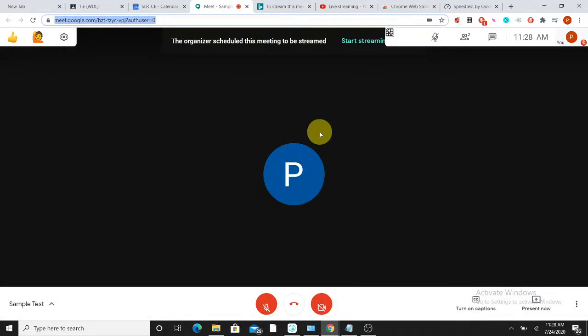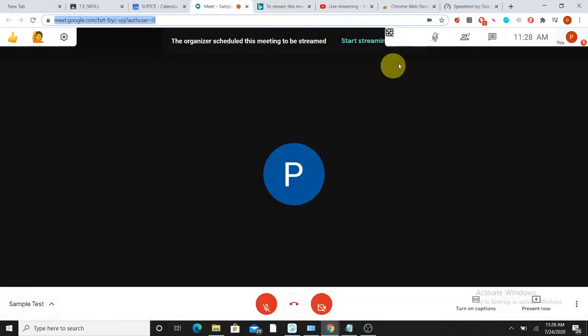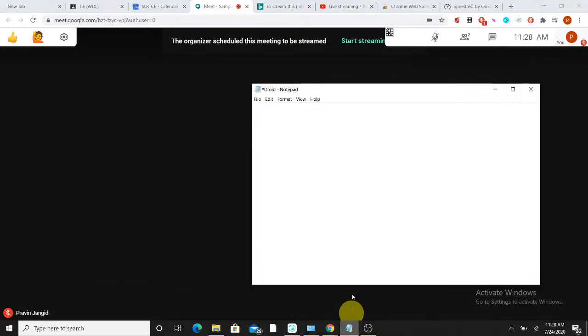I don't have to click on the admit button. Suppose you are taking class for 100 students, the 100 students will join automatically. This is the major problem which faculty were facing. And now the solution, again I'll repeat, is that you need to install an extension called Meet Auto Admit.